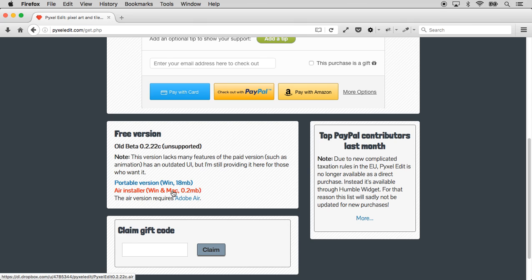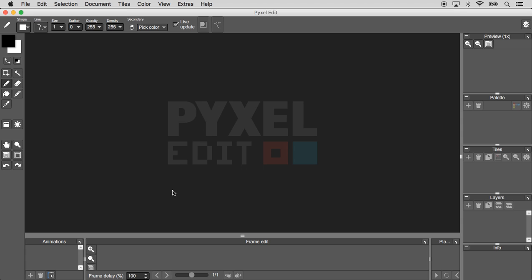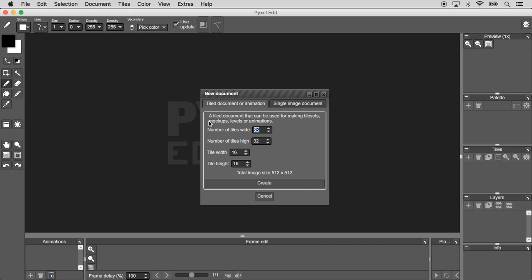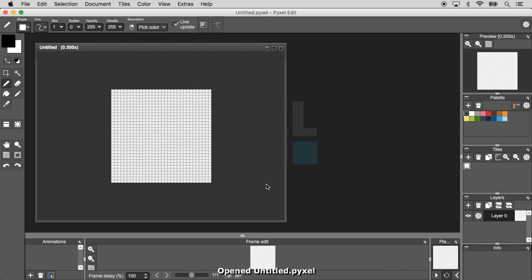Okay, let's go ahead and move into PyxelEdit, and you'll be greeted with this screen here. Before you can really do anything, let's click on File, New, and open up a tile document or animation. For the number of tiles wide, if you want to follow along exactly with me, you could put this to 32, and the number of tiles high is also 32. Each individual tile will be 16 by 16, which is what we've been using previously, so that'll match great. The total image size is automatically calculated here. So click on Create, and you can maximize your screen here.